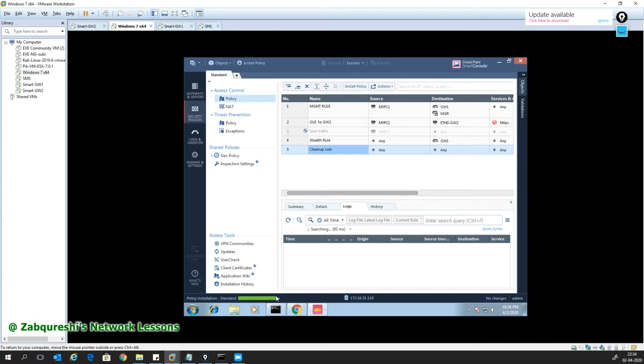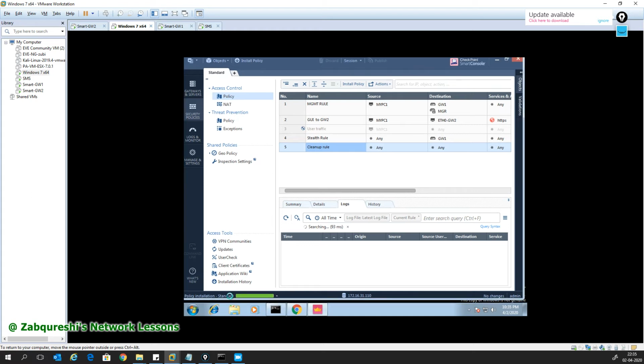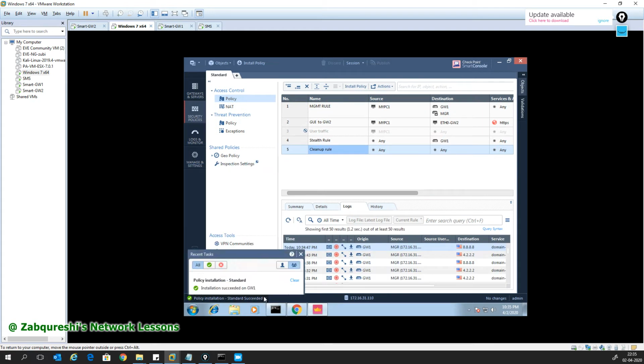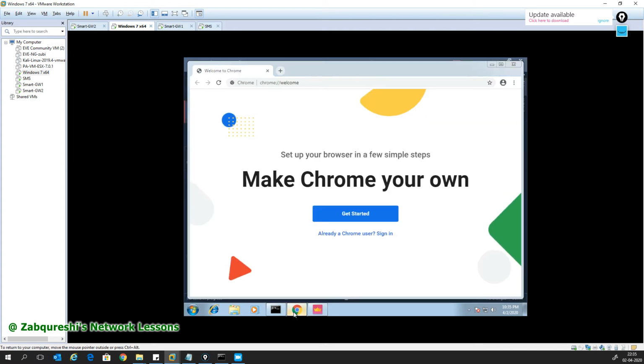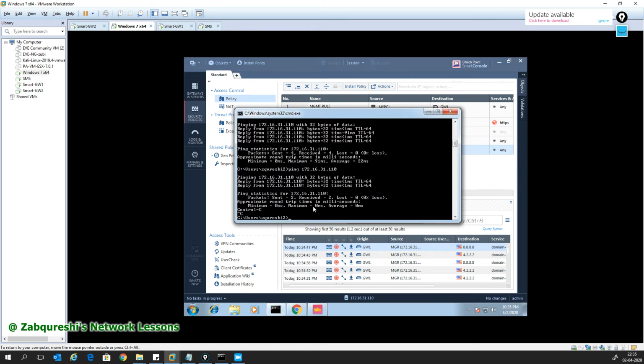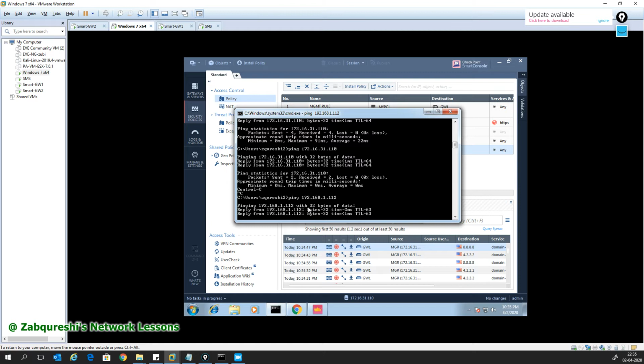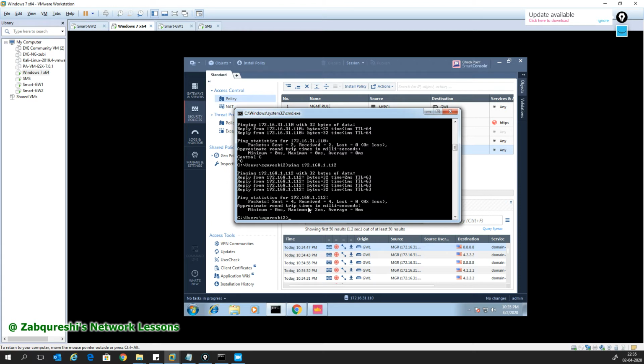Let's check if the policy has been installed. I think it has been done. The screen is not responding. Wait for a couple of minutes, and I think yeah, it's succeeded. So first, what we'll try is the ping. Let's try 192.168.1.112. Because I'm natted, this ping will go through, because of the NAT, and also the ICMP request that I allowed.